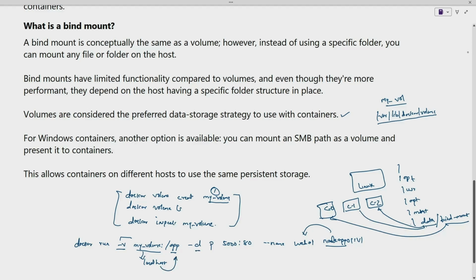-d is detached mode to run the container in the background, and -p is to expose the port. This is the host port, this is the container port, this is the name of the container, and this is the image. So this is the custom image from which I am going to create this container web01.